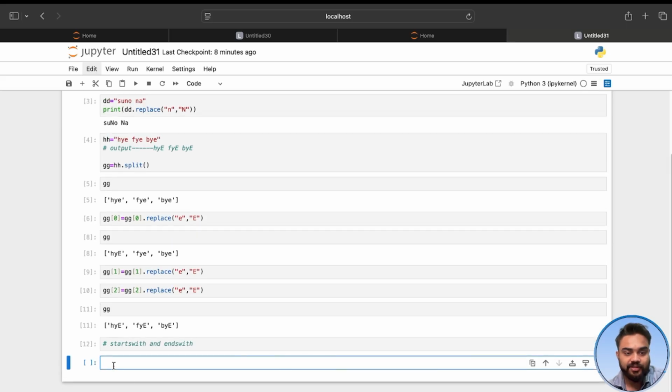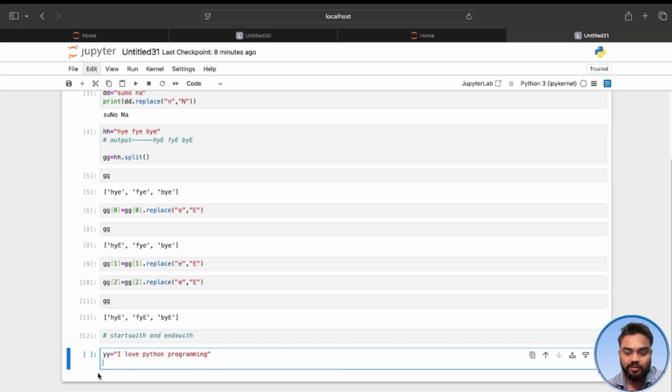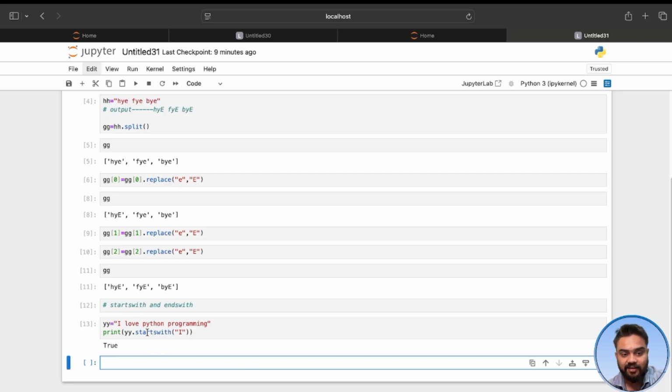So I'm going to write one string here. I'm going to take one string, y is equal to "I love Python programming". So I'm going to use print(y.startswith("I")), and here it gives true, because this string has been started with the capital I.